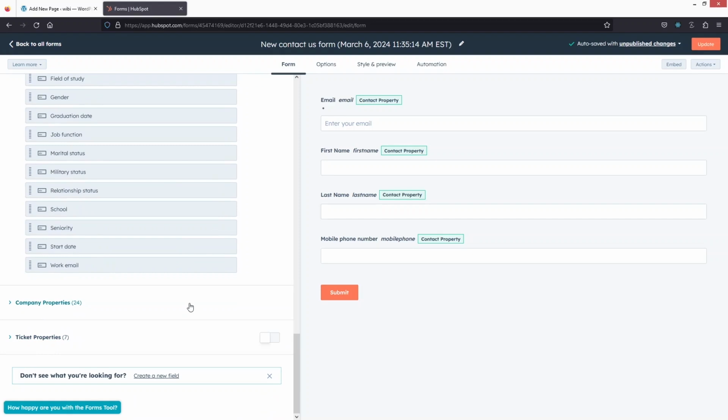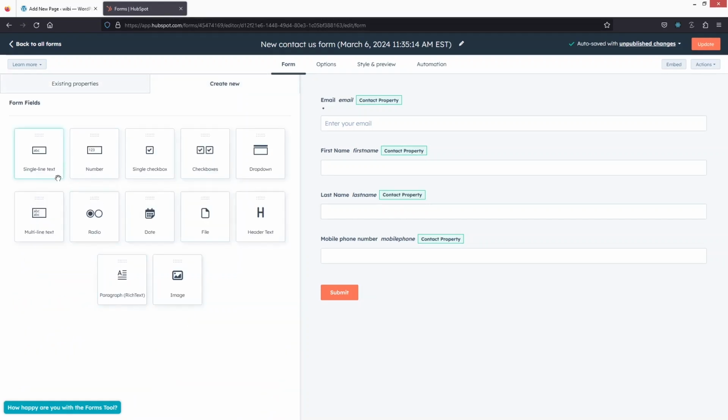If you wanted to create a new field, you can simply click on Create a new field. From here you can see we can create a single line text, we can create a number field, a single checkbox, checkboxes, and you can also see other options here. Right now I'm going to simply click on Single line text here.